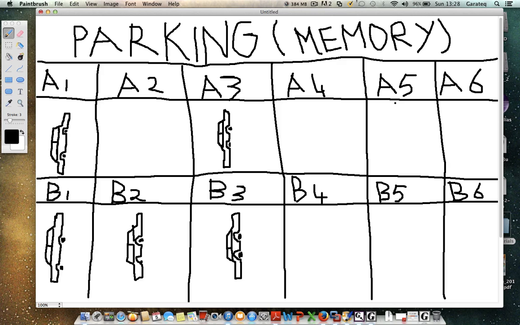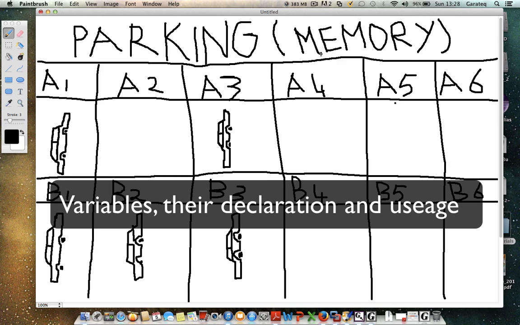Today's tutorial we're going to talk about variables in Java, and hopefully I'll be able to explain to you how we use variables in Java and how we declare them. I have this little drawing that I drew a couple of minutes ago just to show you and explain how variables work and how they are saved in memory.